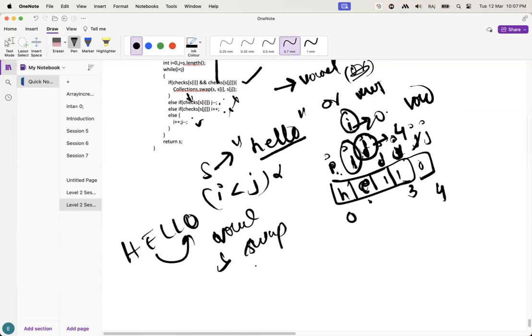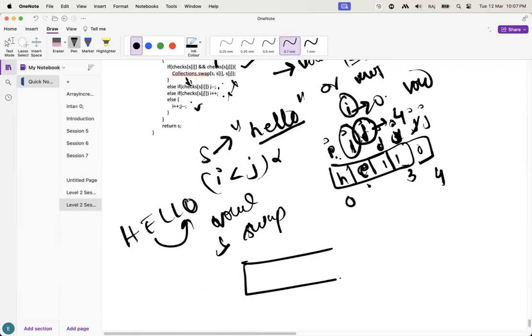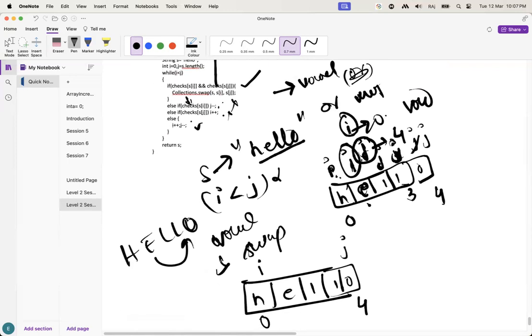Guys, like this, I am going to solve this one. Wait a second, guys. This is the H, this is the E, this is the L, this is the L, and O is the last. I is 1, this is J is 4, and this is 0. Okay. First, it is going to check both the things, I and J.